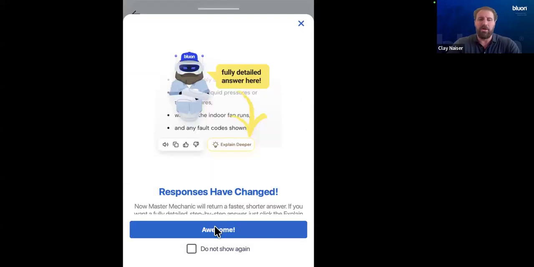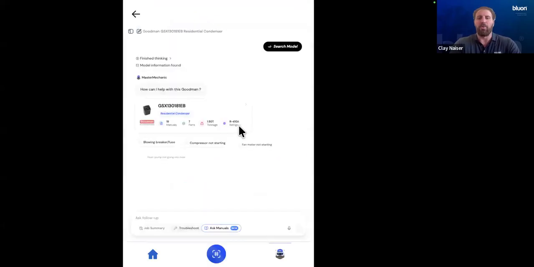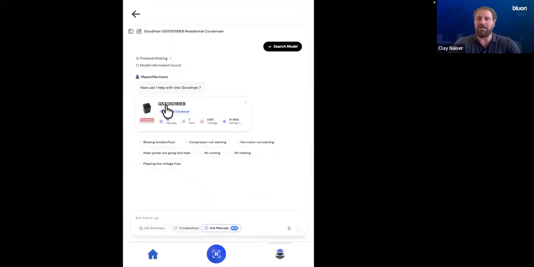Hit AI support. Within seconds, you're going to see a quick thing here. We added an explain deeper mode. So this is going to be super cool. When we dive in, it's going to automatically search that GSX 13 model for me. What it's doing here is pulling from anything historical we have on this GSX series. It's going to pull from the manuals, the parts data, all of the specs.